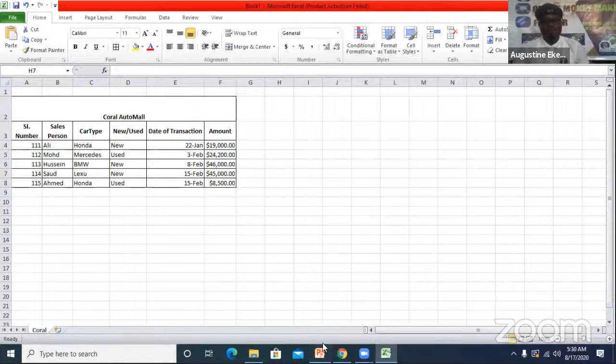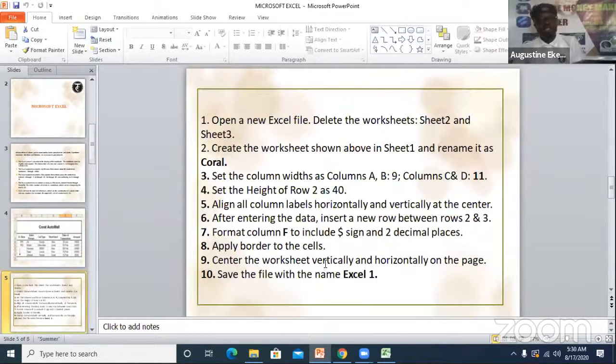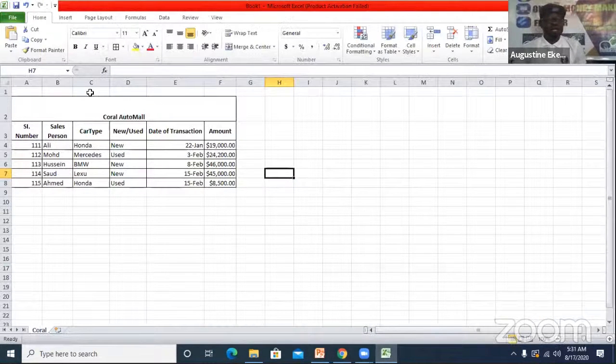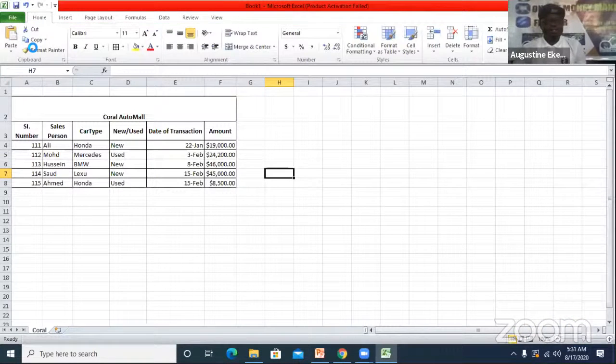Then finally, what is the next instruction? The next instruction says center the worksheet horizontally and vertically and save your file as Excel 1. So I'm going to just save the file as Excel 1 because we might need to work on this later instead of centering it now. So to save, I simply go to File, Save As.